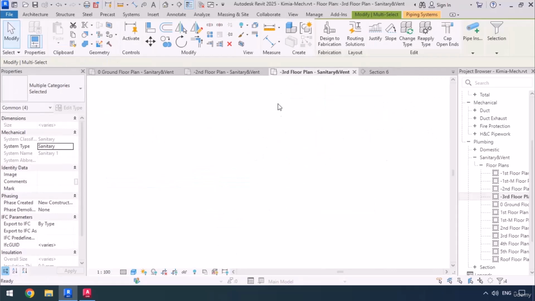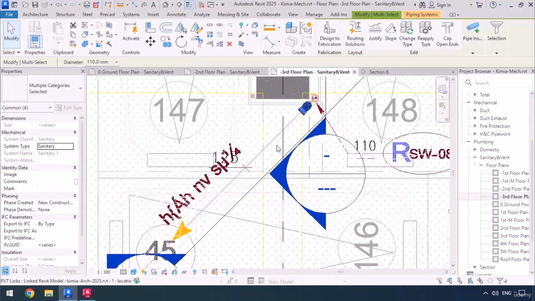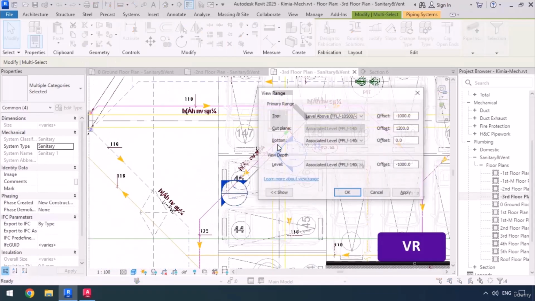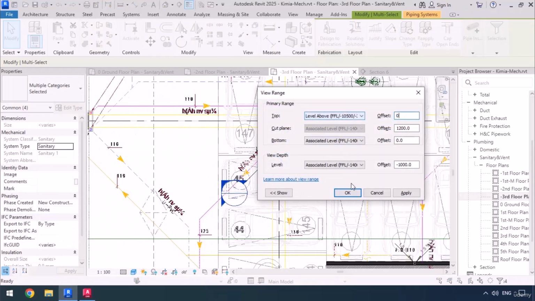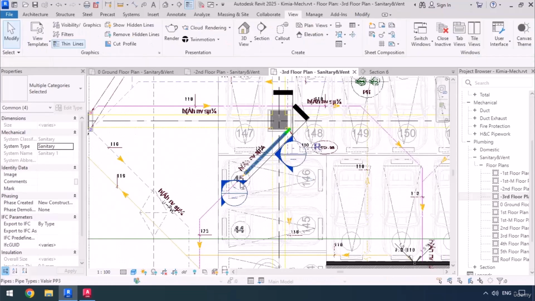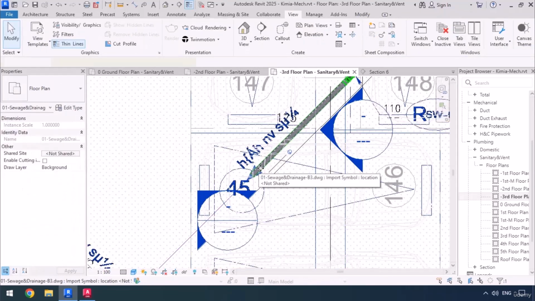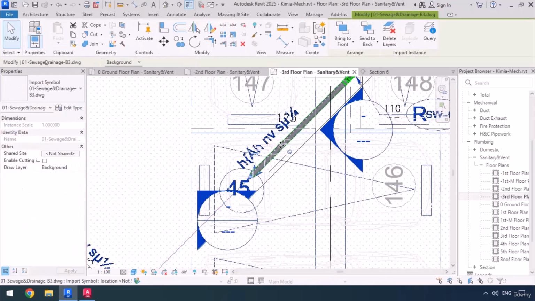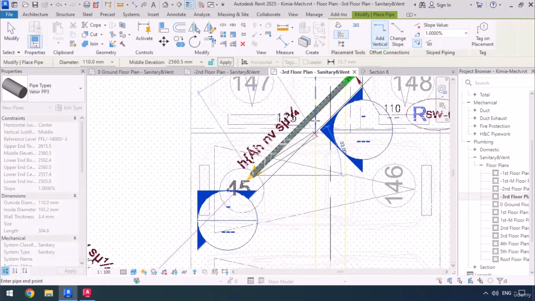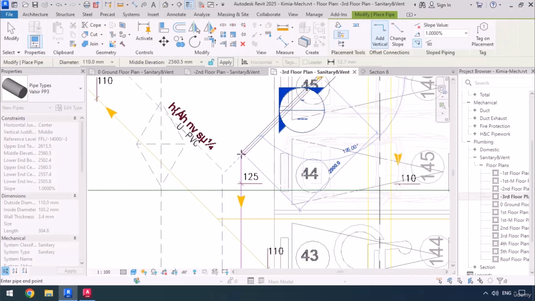Now let's head back to the floor plan, where we're supposed to see this pipe under its ceiling. But once again, we can't because of the view range. So let's hit VR, and for now we're going to make the top offset 0. Then click OK. We just did that so that we could see this pipe for now, and the pipe is also linked here. Now I'm going to select the pipe, right click on it, select draw pipe, and make sure the slope is down, and we're going to draw to here, click.